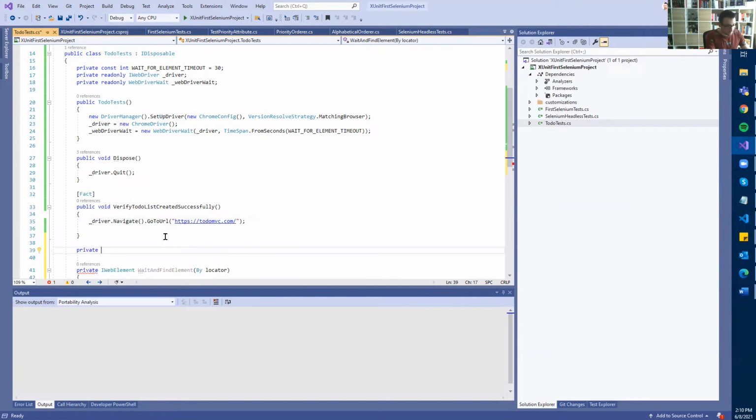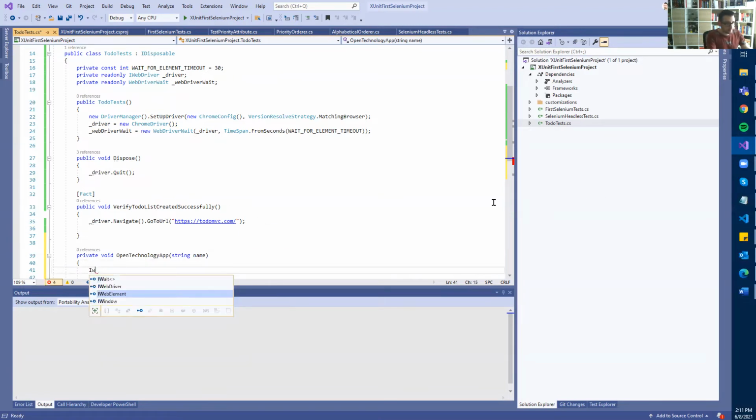Later on, you can move them to page objects to make the tests even more maintainable and readable. I will call this private method OpenTechnologyApplication. And here I'm going to provide as text the name of the application. So here I'm going to return WaitAndFind. First, actually, let's say IWebElement technologyLink, which we're going to get using this WaitAndFind method.